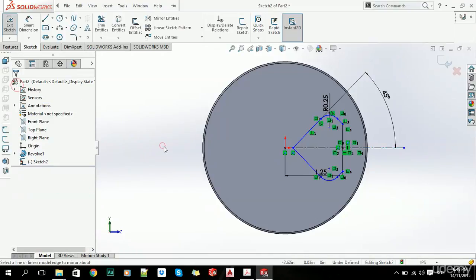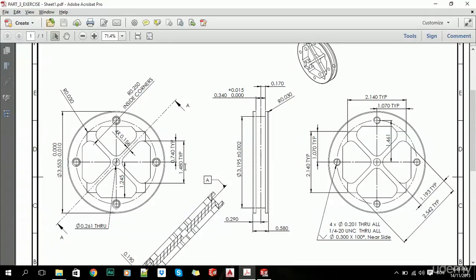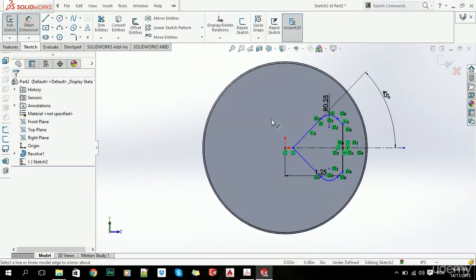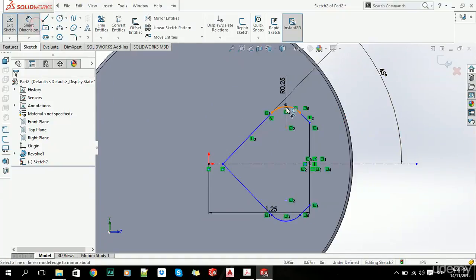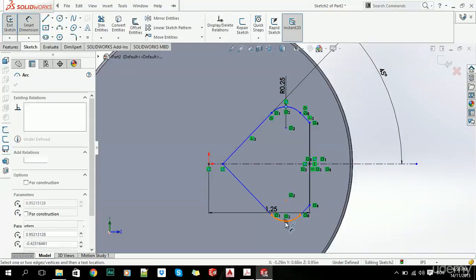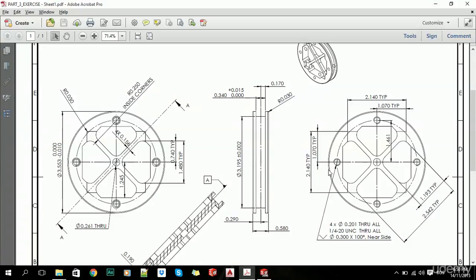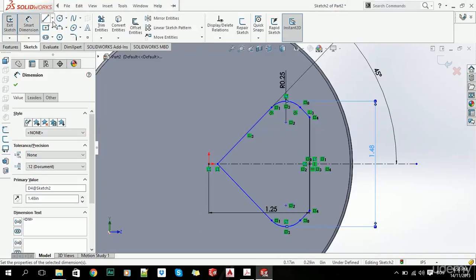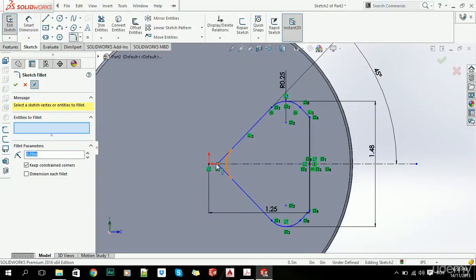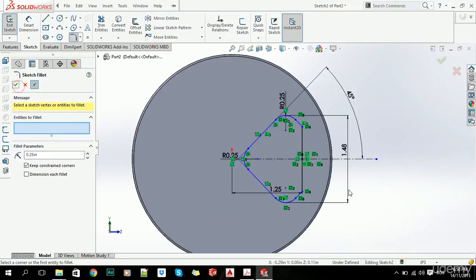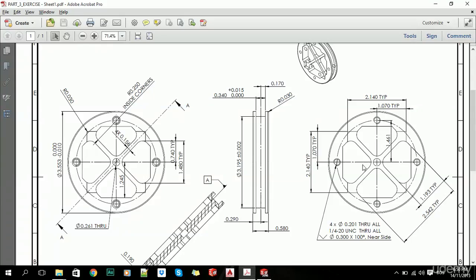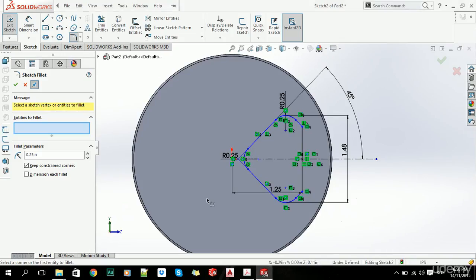and let's add these other dimensions like 1.48 between this point and that point, 1.48. Great. Now let's just add this fillet here. Okay, let's say 0.25. Great. And now just add this dimension of 0.156.